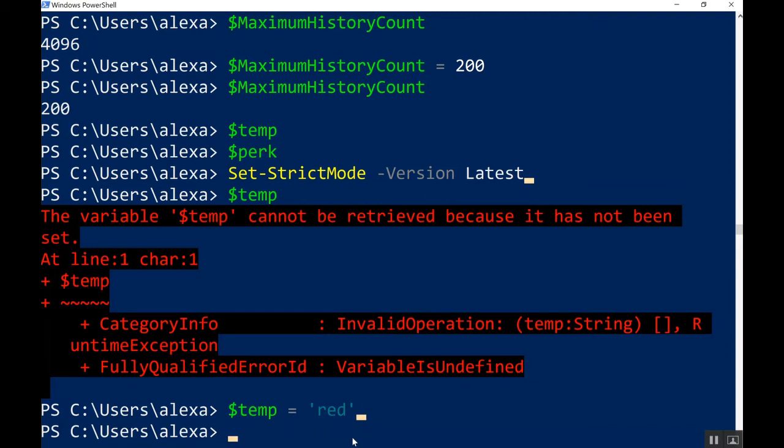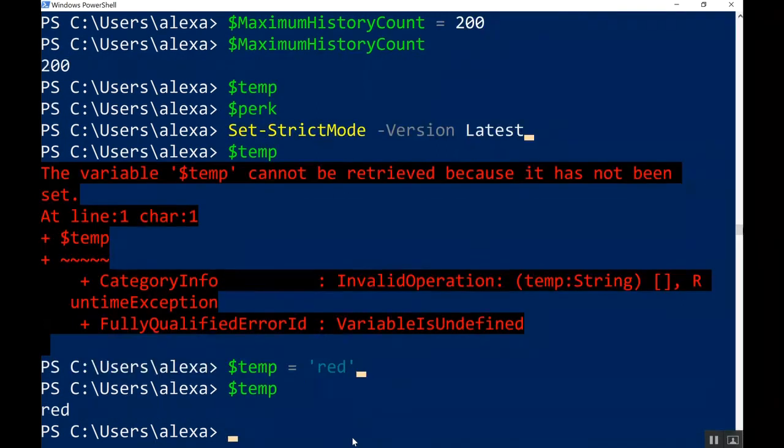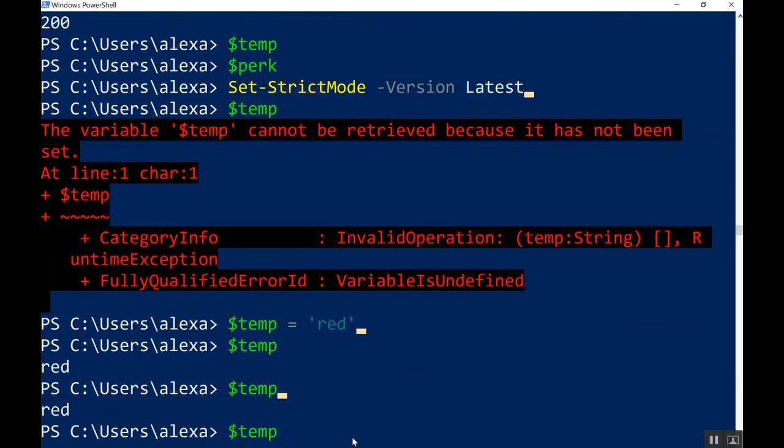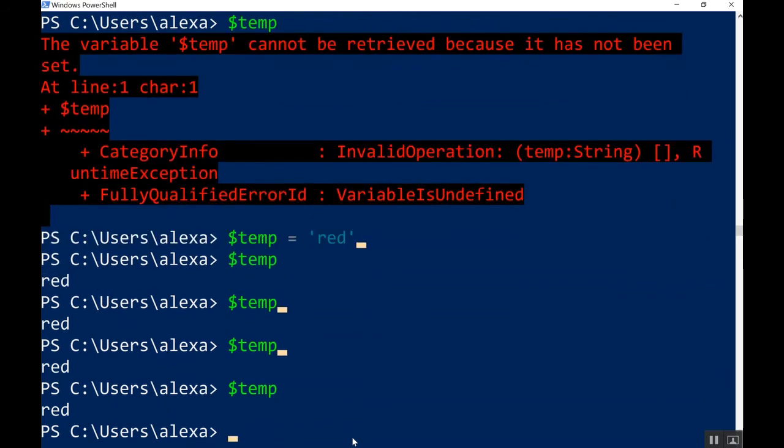One, it's going to define the variable called temp in the PowerShell environment. And the second thing is it's going to assign the value of red to my variable temp. So now if I write temp, you'll see that the value is now red, right? That temp variable will not change unless you explicitly change it. So as many times as I call it, it's always going to be red.